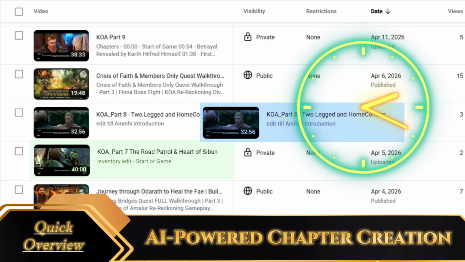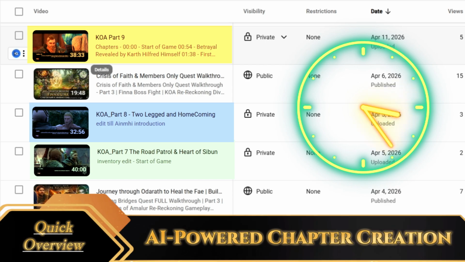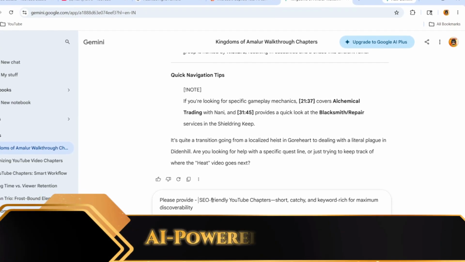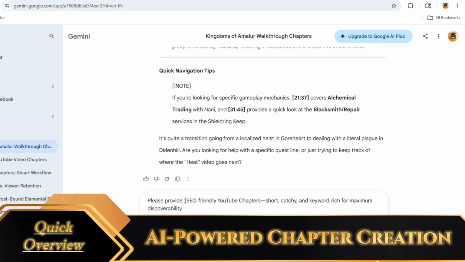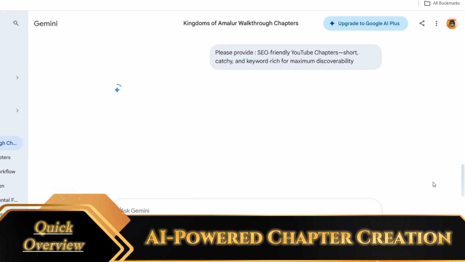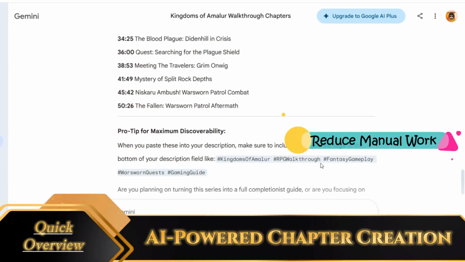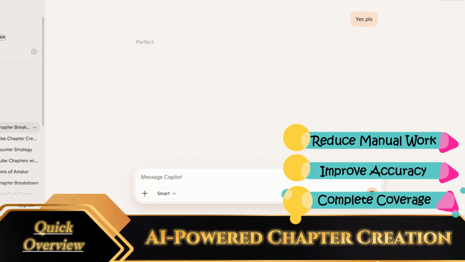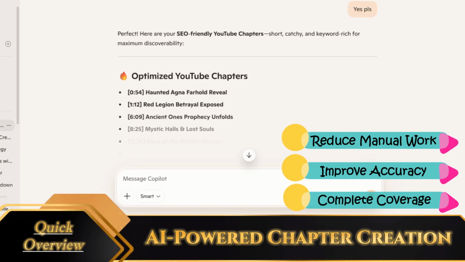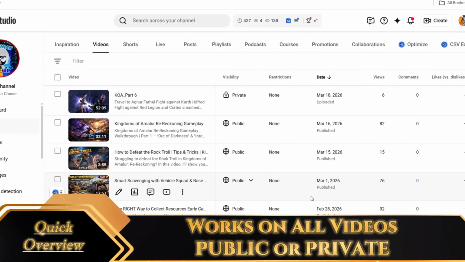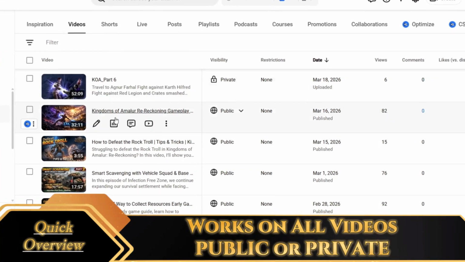Creating YouTube chapters manually can take 30 to 45 minutes or even more. In this video, I'll show you a simple AI powered workflow to generate accurate SEO friendly YouTube chapters in minutes. This method helps reduce manual work, improve chapter accuracy, and ensures important sections are not missed. This method works for any YouTube video, whether it's public or private.